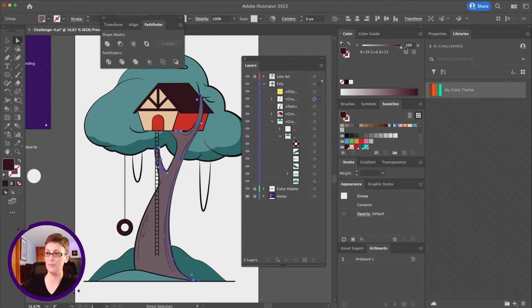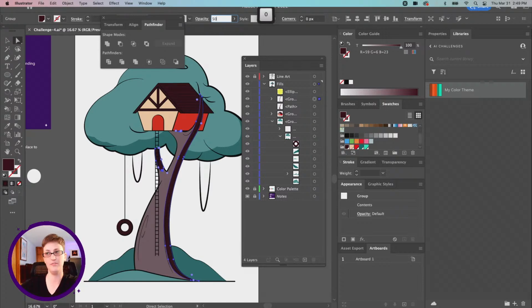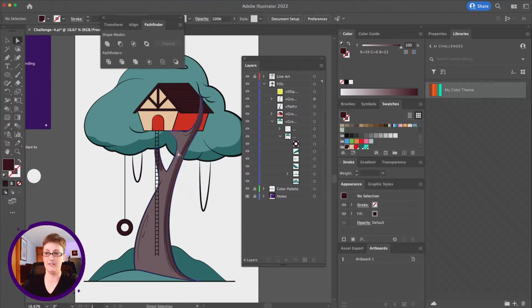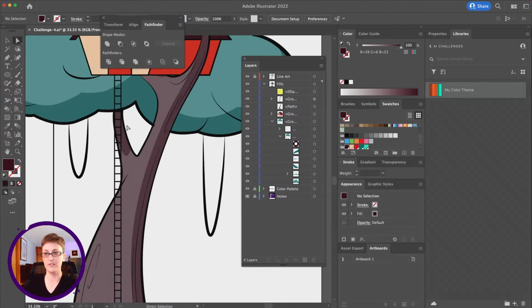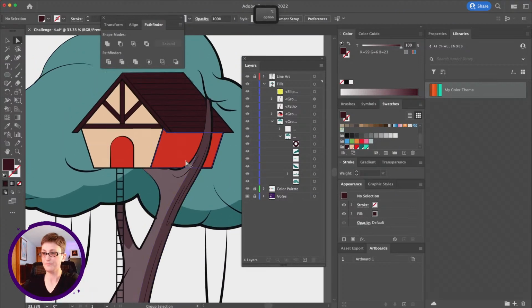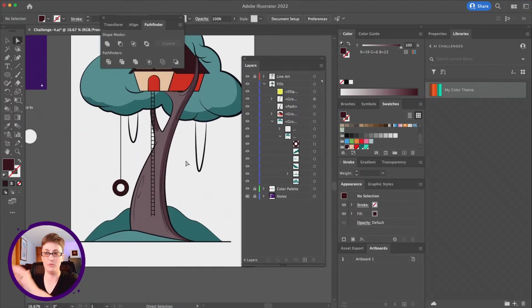So now we've got our shapes for our tree trunk shadow. We can bring that up. Maybe this time, instead of using a tint, we want to use a little bit of opacity. So you can also change the opacity up here, so we can go to like 50%, and that's going to add a little bit of a shadow without using the tints.